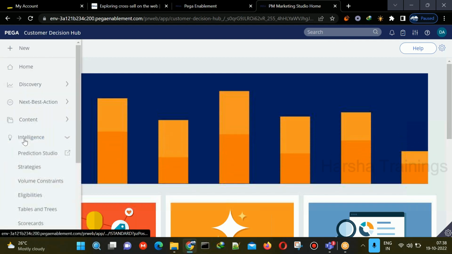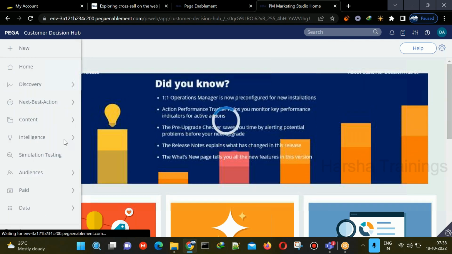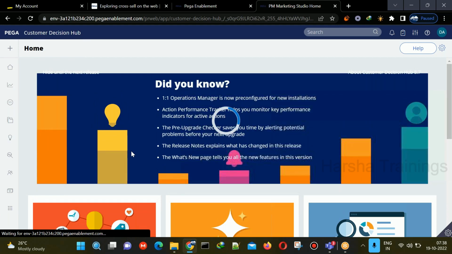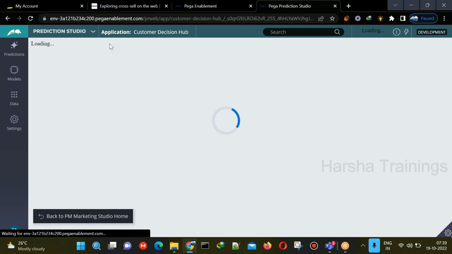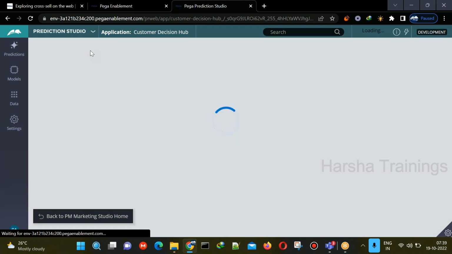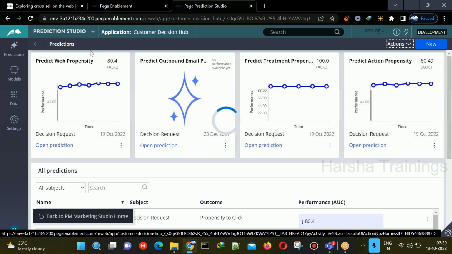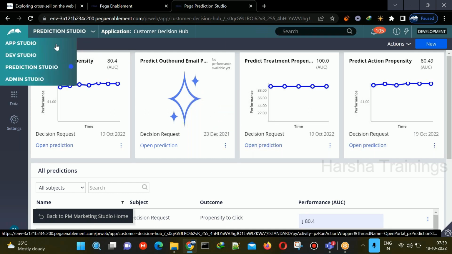So we went to the prediction studio, and we have to go to the dev studio, and within Decisions, Proposition Management, that is where we created the taxonomy yesterday. So let us go to that feature. Switch to the dev studio.